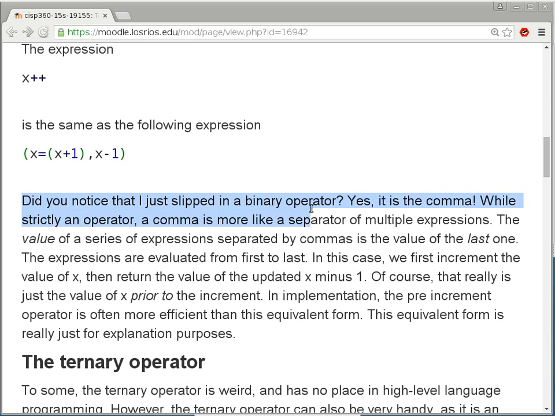This part here, the last paragraph, is just explaining how I was kind of sneaky, because I just slipped in a binary operator, one that has 2 sides to it, which is the comma. A comma in C and C++ is actually considered an expression. It's an operator. So when you use a comma, it is called an expression in this particular context. In other programming languages, that is not the case. In Visual Basic, it's not the case. All right. Any questions?